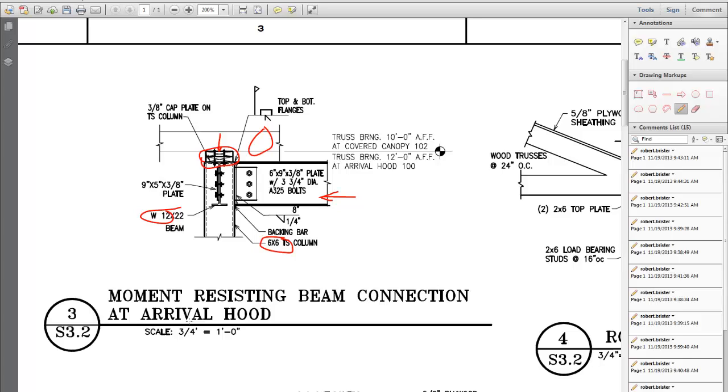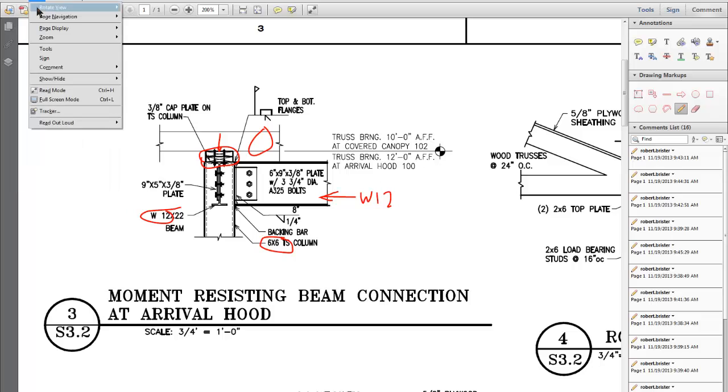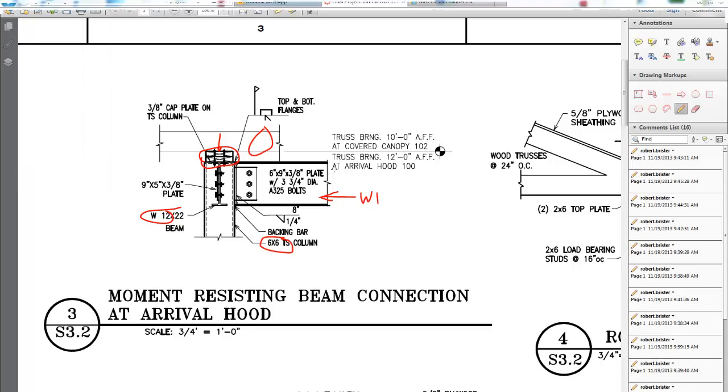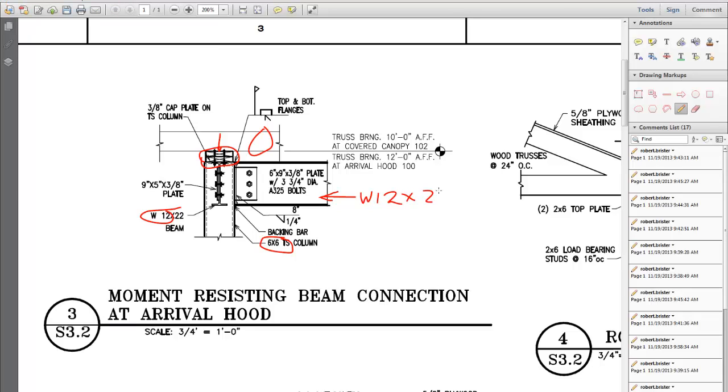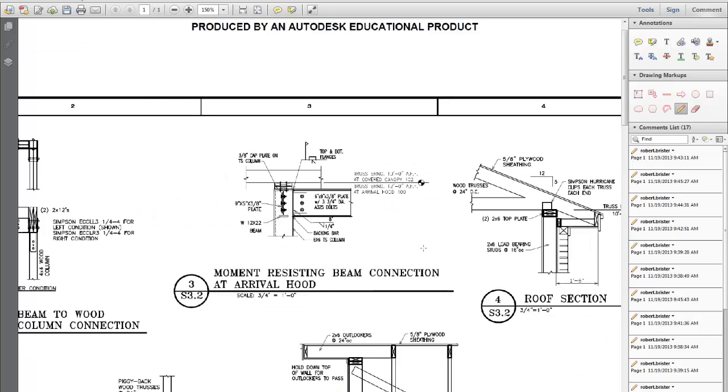And so what we're going to do is we're going to assume some things, and we're going to assume that this beam right here is going to be the same size as this other one, because they look basically the same and they should have been drawn correctly. So we're going to assume that this right here is also going to be a W12 by 22 as well. So we'll make this one a W12 by 22. Okay, so we will do that as well.